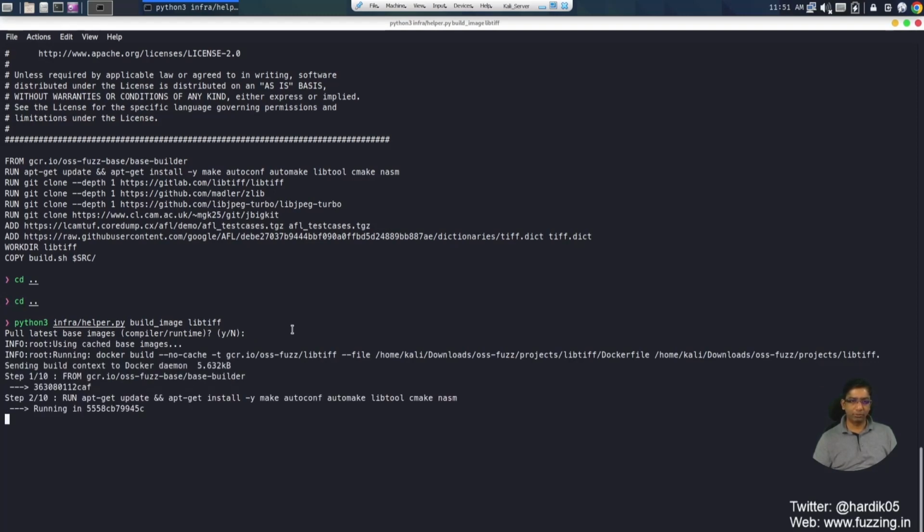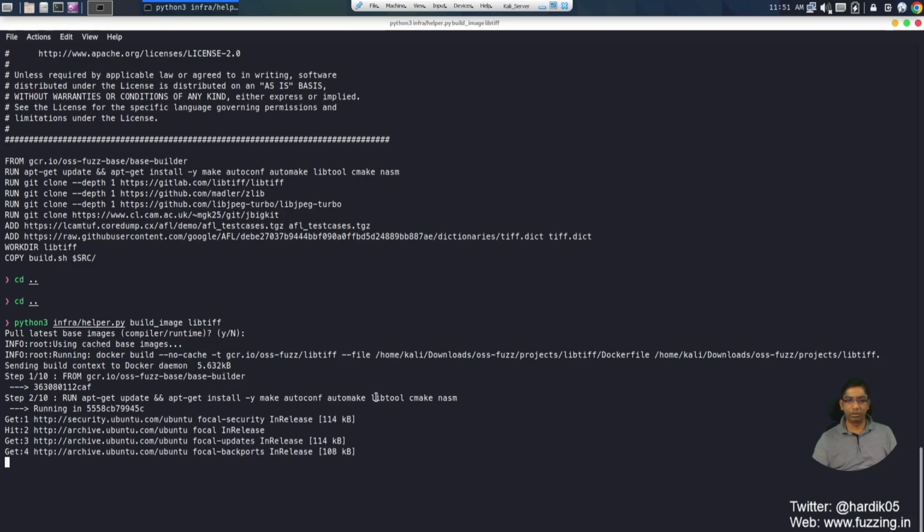Now you can see that it is installing all the dependencies, following that Dockerfile. Basically it is downloading the base builder, and it will run apt-get update and install autoconf and all these things. It will install libtool, etc. This is going to take a few seconds, maybe a few minutes, depending on the internet speed you have. So we need to wait.